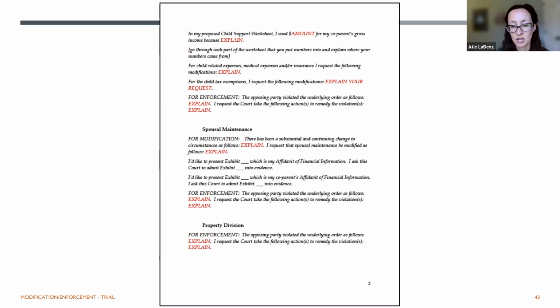You could present an affidavit of financial information as an exhibit. You could present, this should say the opposing party, not co-parent, but you could have your opposing party's affidavit as well. And then for enforcement, how did the opposing party violate the spousal maintenance provisions of your underlying decree? And what are you asking the court to do about it?